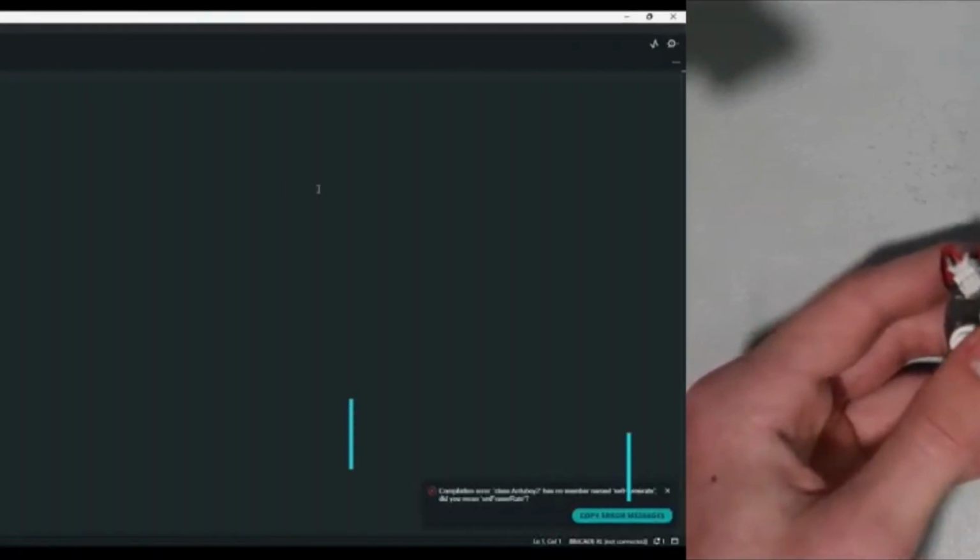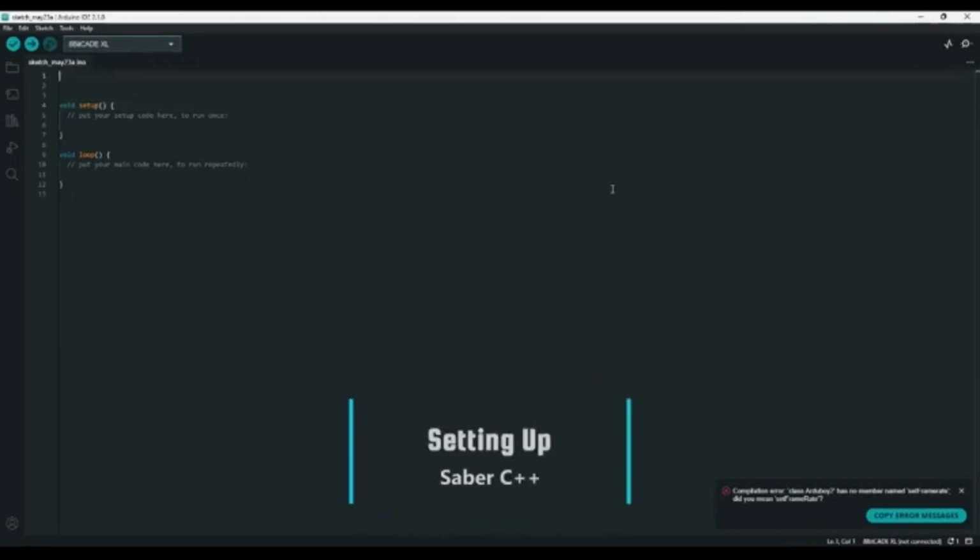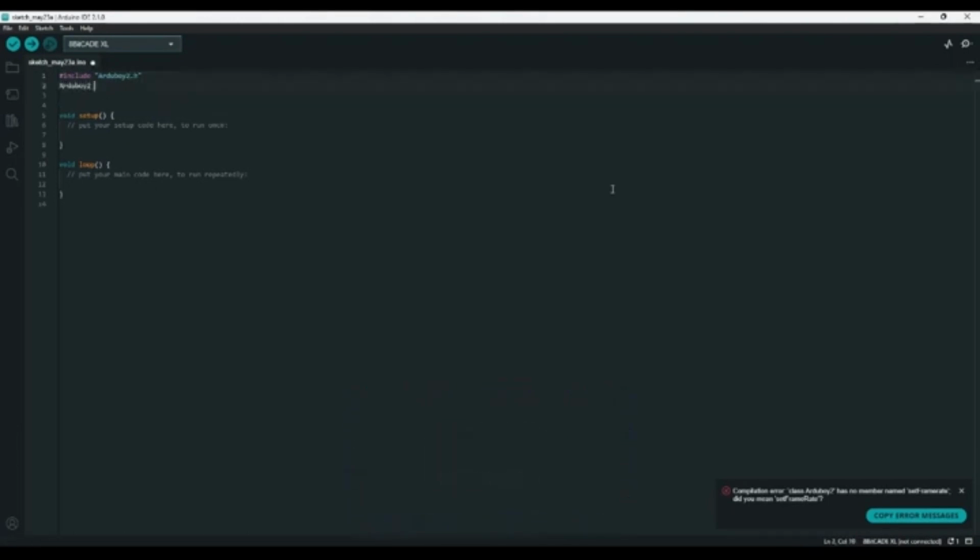Let's get started. The first thing we'll need to do is include the Arduboy library, which we can do by typing #include arduboy2.h. Then we'll need to create an arduboy2 object, which I'll call arduboy, to represent our 8BitCade console. I'd also like to create an integer called gameState, which I'll set to 0. We'll use this state to hold where we are in the game.